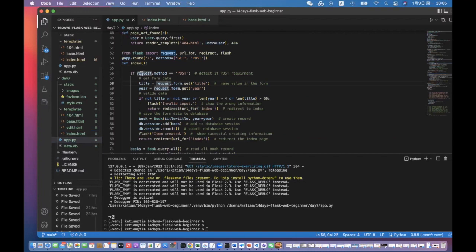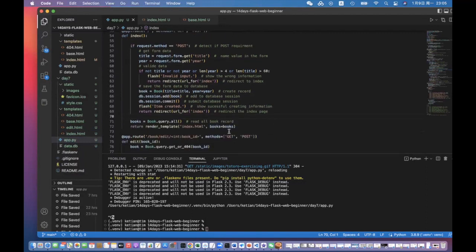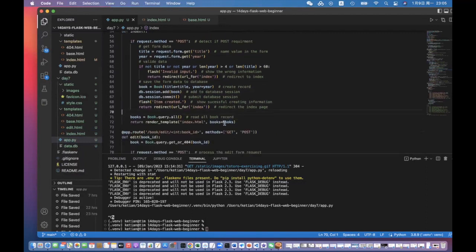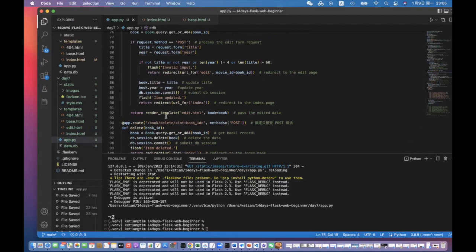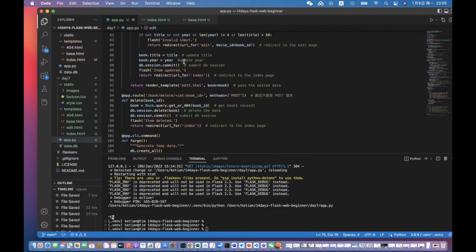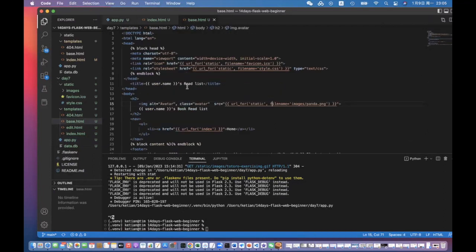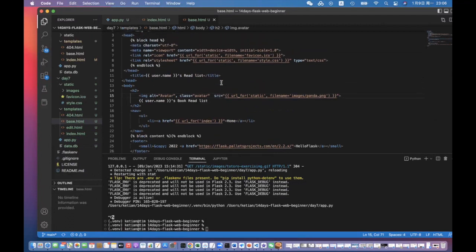For example, if the request method is post, detect if post request, and we get the data from title and year, and we could do a number of validations, and finally save the form data to the database, add to the database session and submit the database session, and show a success message for the creating information using flash. Finally redirect to the index page. Yeah, this is very simple. Also the same as the edit. I have just shown and explained in the slides. Also the delete.